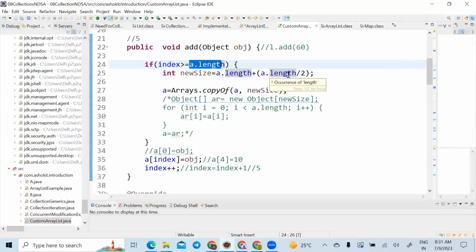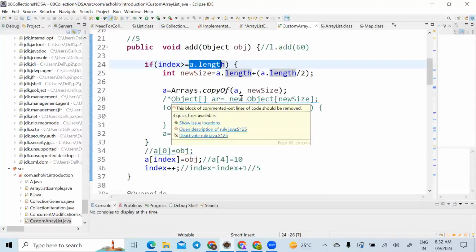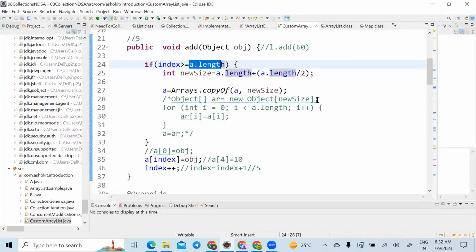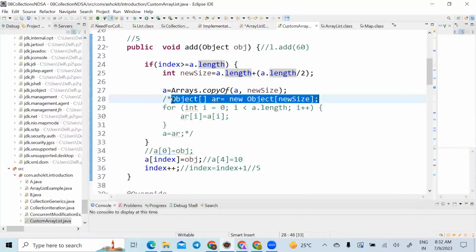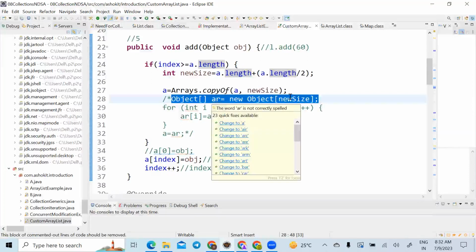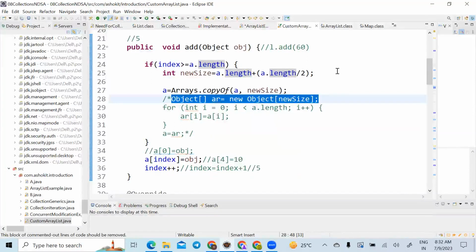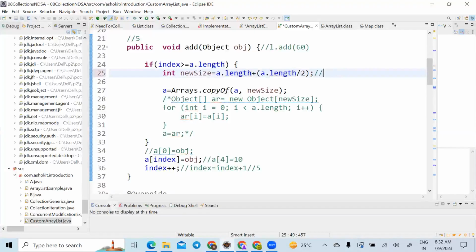So with this new size, look at the code. I'm creating a new array with a new size and then copying the data using the for loop. If my initial size is 5, what happens? The new size is 5 plus 5 by 2, which is nothing but 5 plus 2, which is nothing but 7. So the new size is 7, correct? Done.